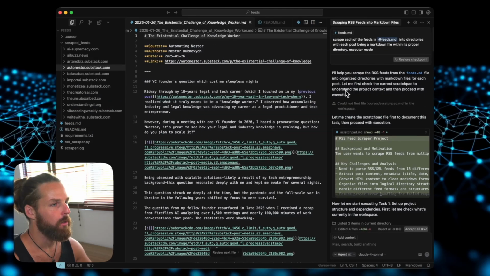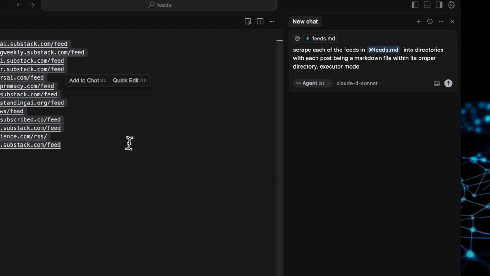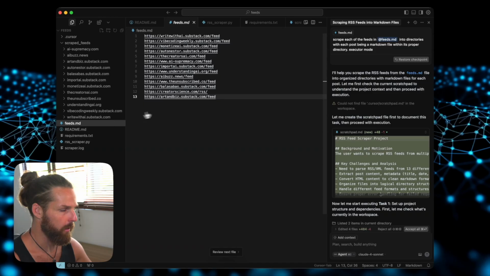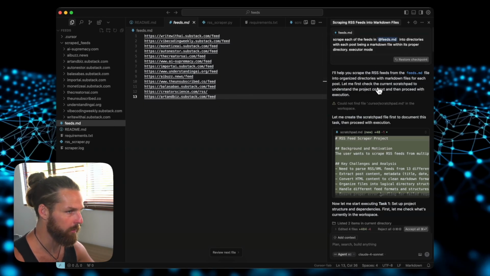begin. So the first thing I did was I prompted Cursor with Claude 4 Sonnet: scrape each of the feeds in my feeds.md file, and make new directories with each post being a markdown file within its proper directory. And straight up executor mode, you don't need to plan this, just do it.